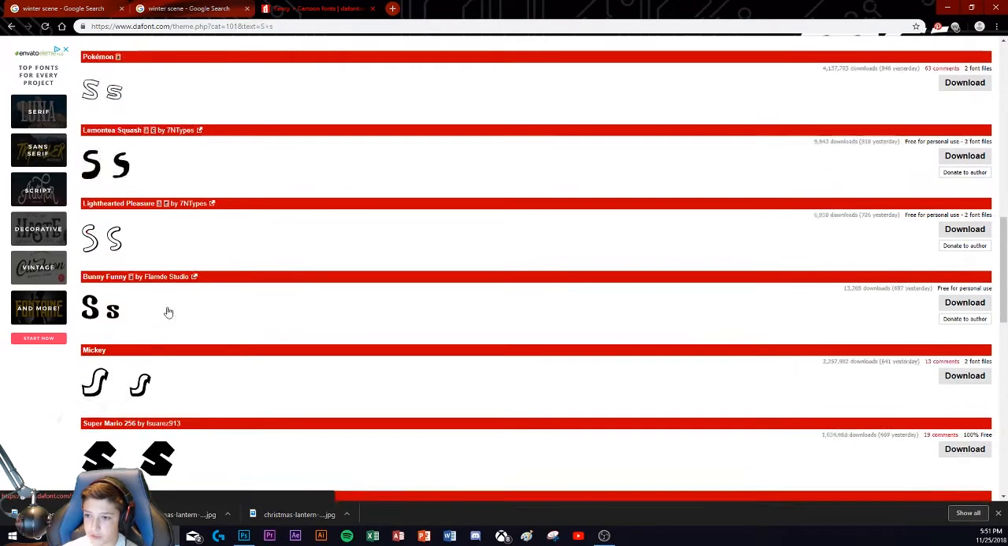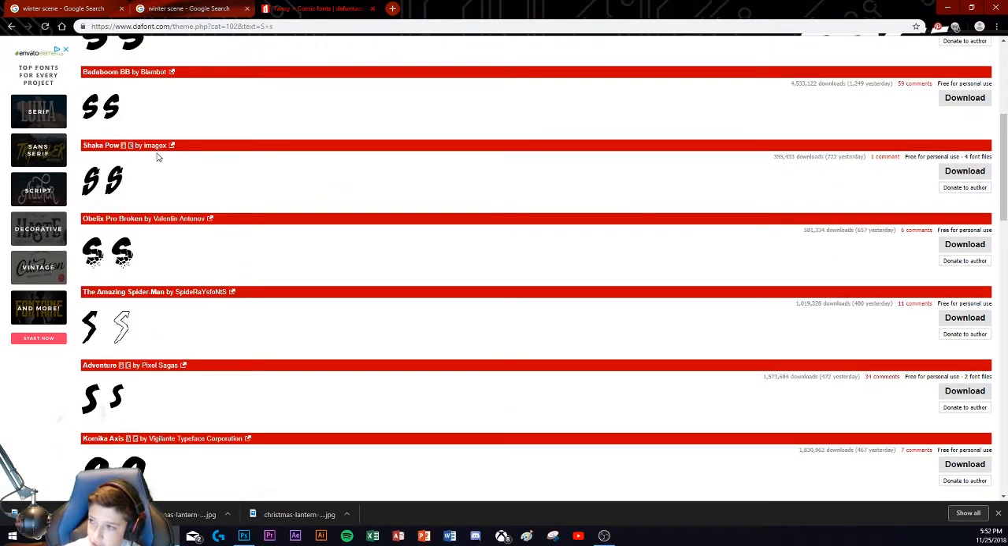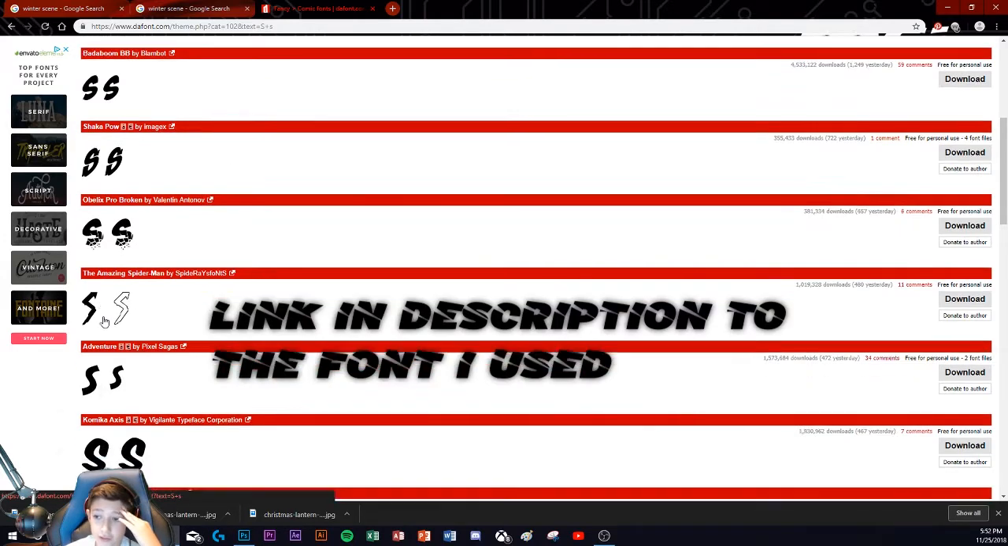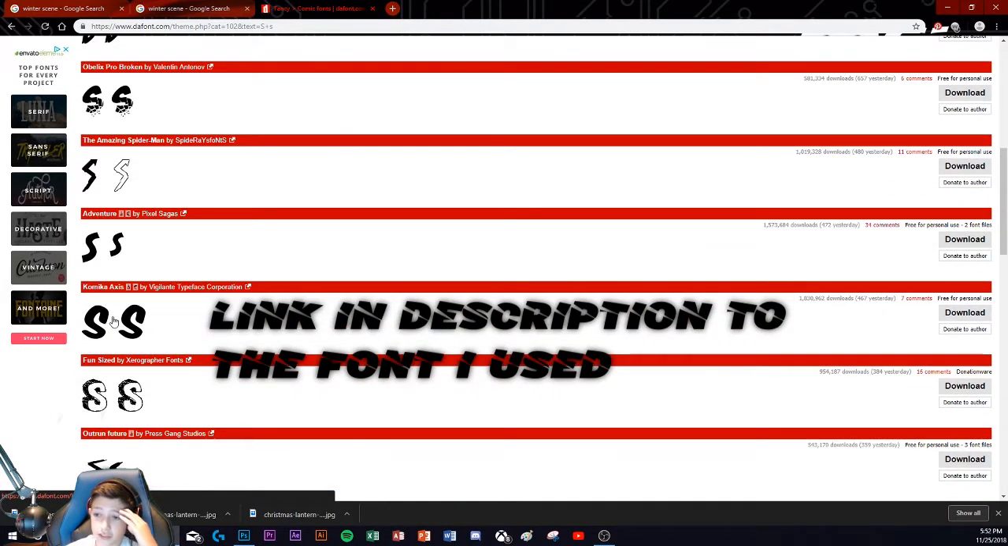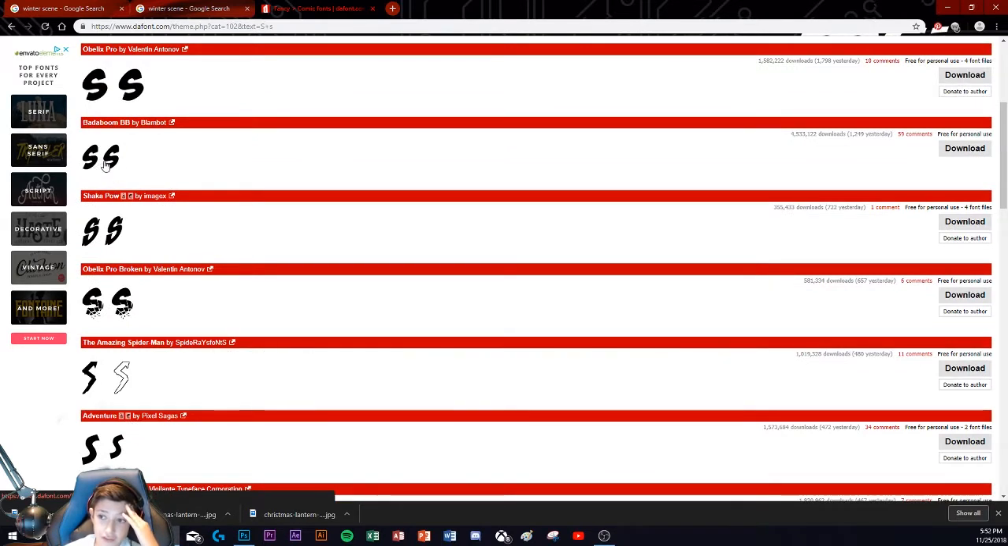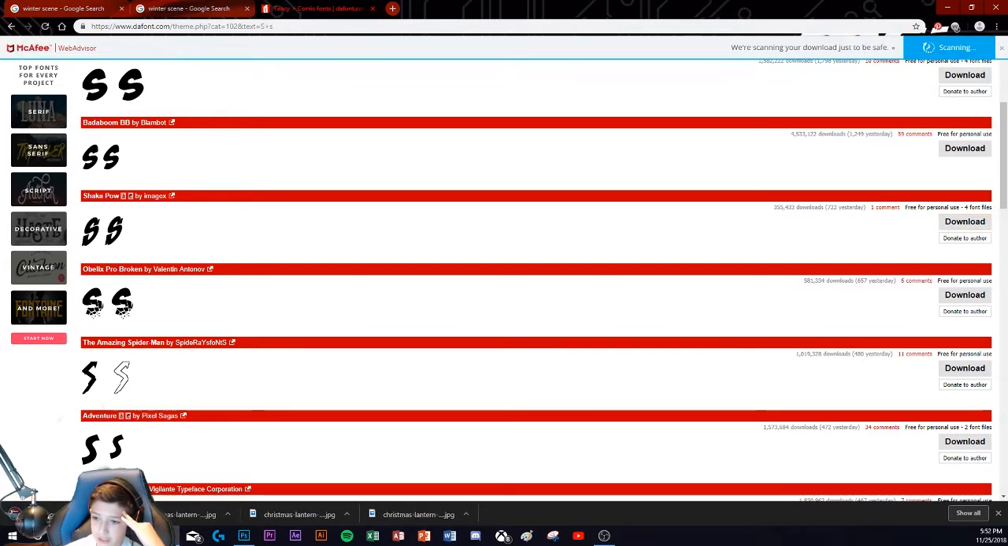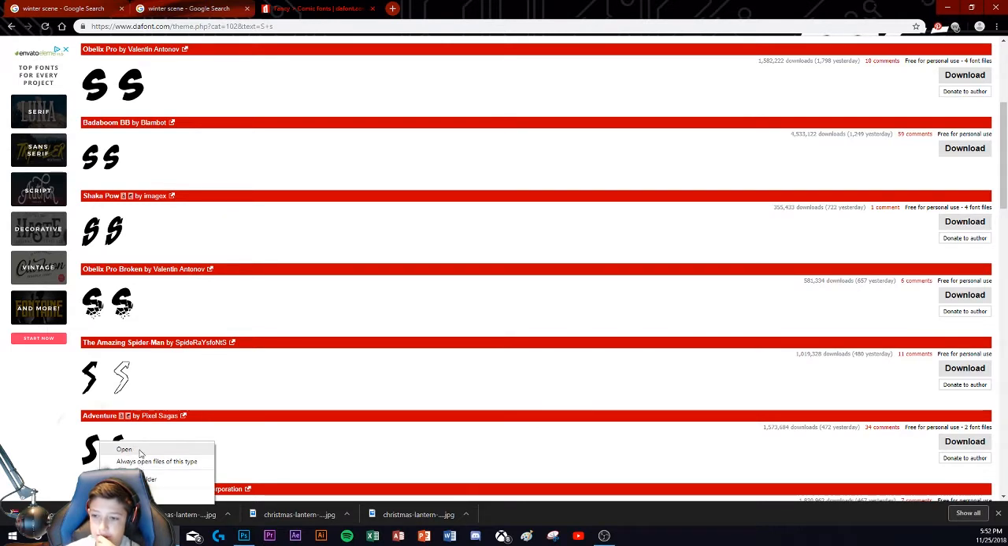So I like this one right here. So once you find one that you like, I found this one right here. It's called Shada Pow. I don't know why it's called that, but anywho. So if you find one you like, Shada Pow, then you just go over here to download, and it should download in the bottom. And once it starts blinking, that's good. And then now you just hit open.